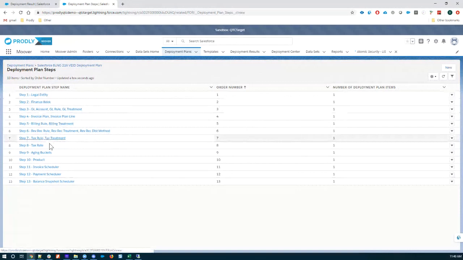If there was more than one data set in a step, like we have with CPQ templates, all of the data sets in a single step will fire off all at the same time as well. Okay.